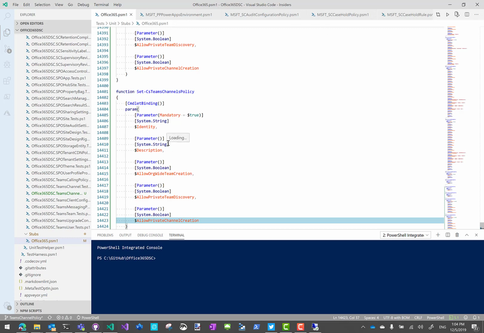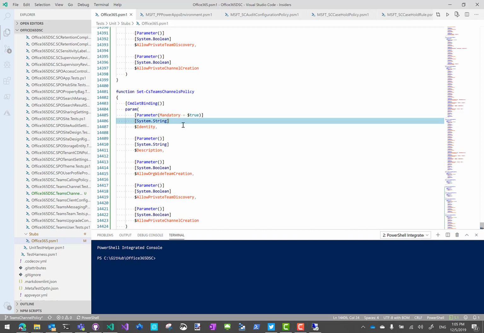Okay. At one point, we're going to be creating an automated script that will go and scan all the various workloads, figure out what all of the commandlets are, and automatically generate the stubs. This is how we're doing it right now for SharePoint DSC, so the on-premises version. So we're doing it dynamically.